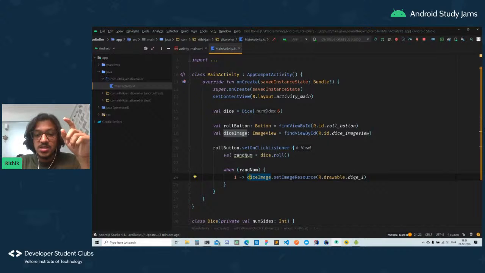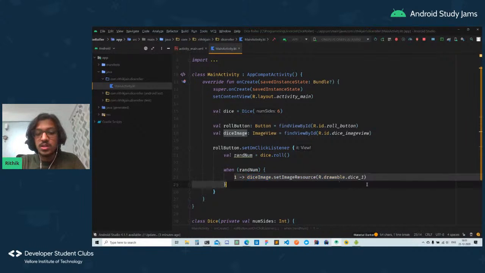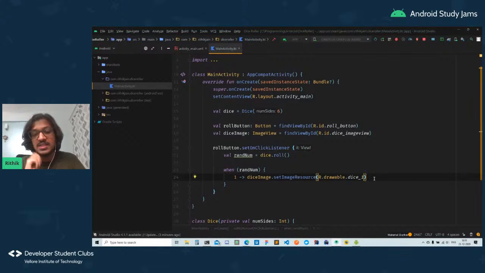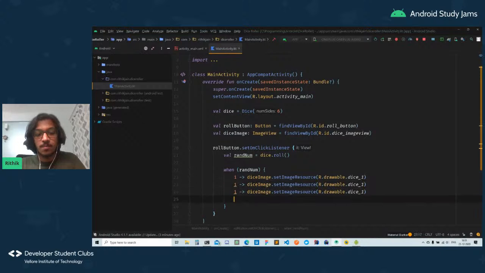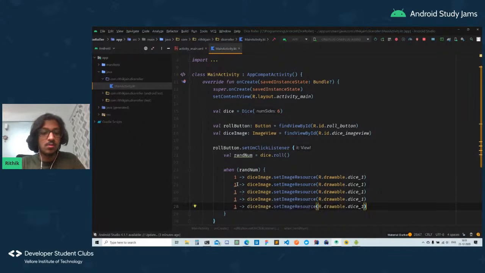Now, how are we getting this image? This image is accessible through the resources which could be found from R.drawable.dice1. This represents the image which is representing the dice number 1, basically the dice which is showing the value of 1. So similarly, we'll have to do this for all the other cases. And since I'm a programmer, I will copy paste. That's what most programmers do. Change the cases right here. Change it here to 3, 4, 5.